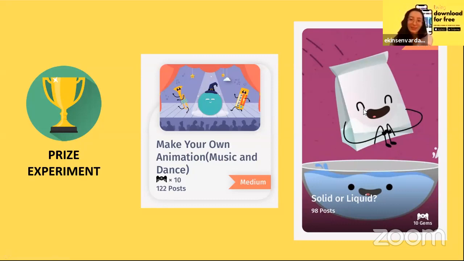As Baha said, functions help coders to write their programs more efficiently and more effectively. So here's your challenge to do so. One of the prize experiments today we'll be sharing with you is make your own animation, music and dance, just like how Baha showed you. And the other one is solid or liquid. So right now I will try to do that.